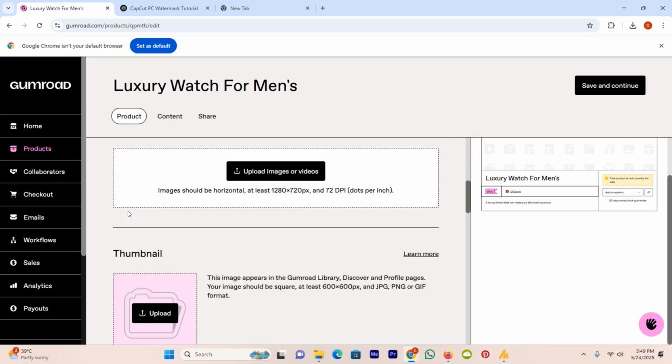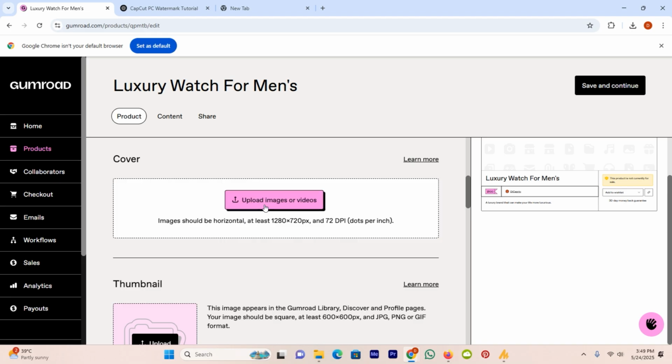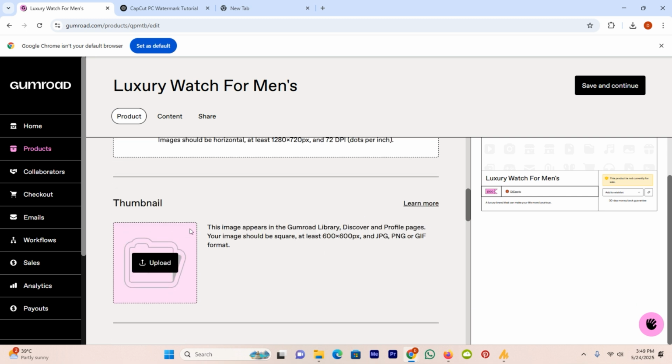This one is the cover. Upload images or video, and make sure it is of good quality. Click on the option Upload Image or Video, and upload the image that you have for your product. If I scroll down, this one is the thumbnail. As I said, make sure the thumbnail is of very good quality and also catchy.